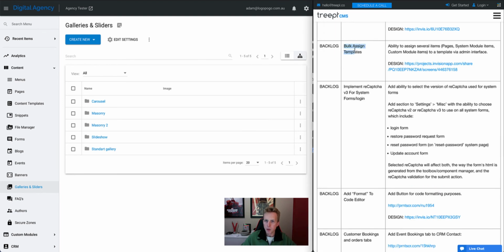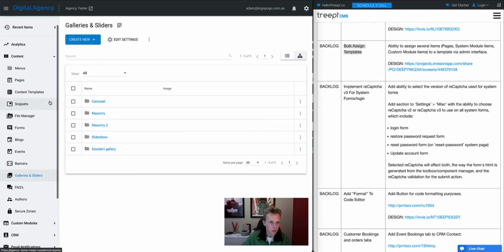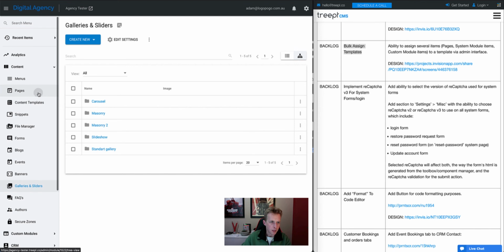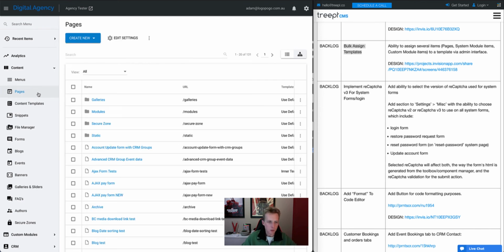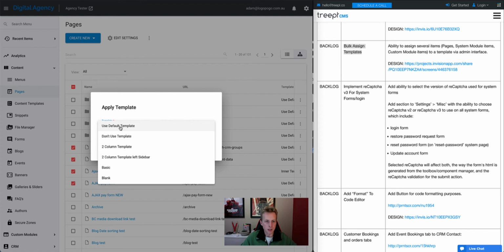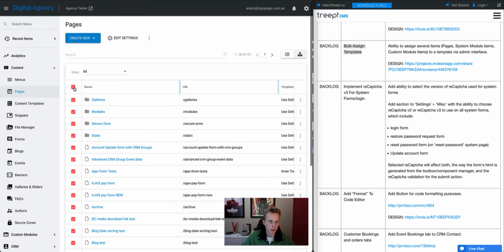Then we have bulk assign of templates. This is a great, really lacking feature, I think, which makes content management so much easier. To do anything in bulk is easier. Basically this works on any module, system module, custom module, pages, etc. So if you select multiple items, then go up to the context menu here, you can apply bulk assign, basically a template to those selected pages. So you could effectively select everything and reassign their templates.